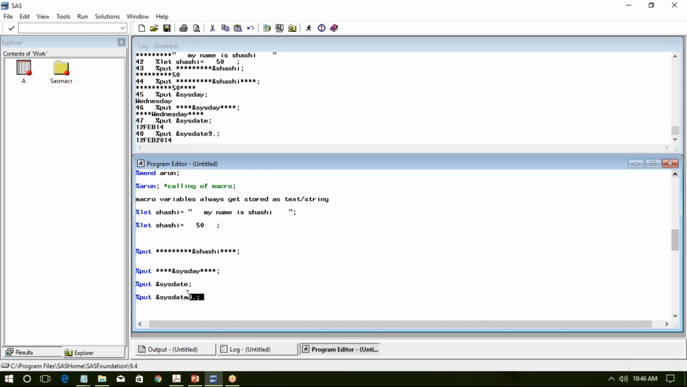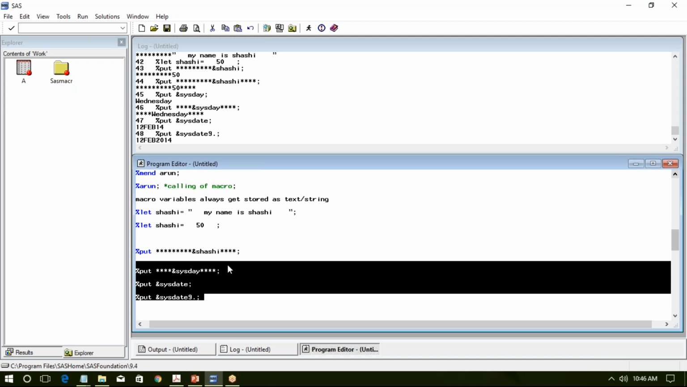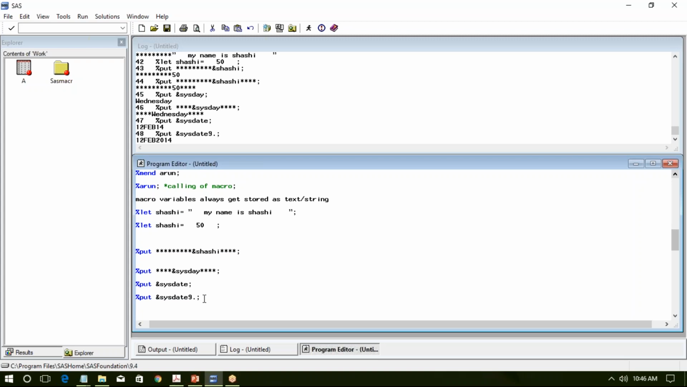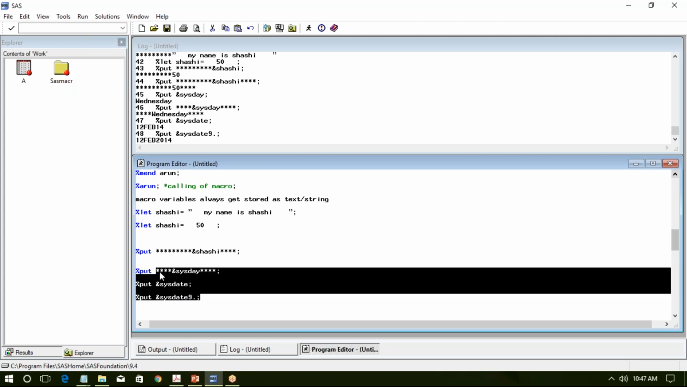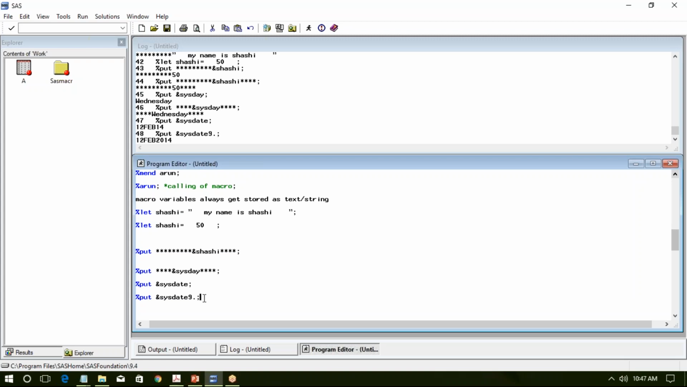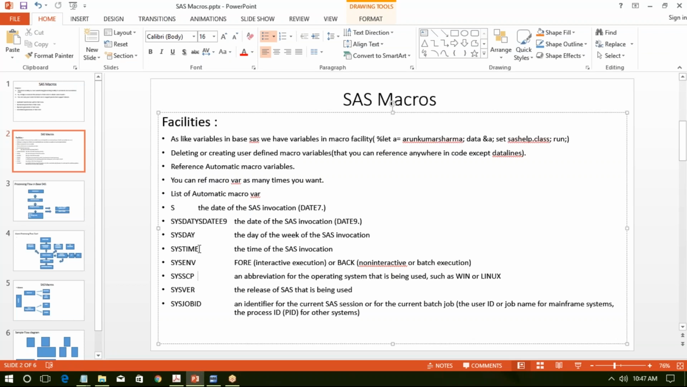So if you notice, these macro variables have not been defined by me. Whenever SAS invokes, these macro variables automatically get created in memory, and they are available till the session exists. You can even fetch your system time and system environment. If you are reporting to your seniors and need to let them know which environment you are working on, then you simply call &sysenv.